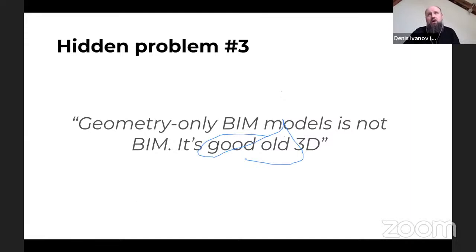So this is the thing that I'd like to share about BIM integrations.